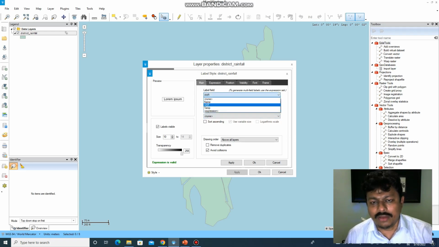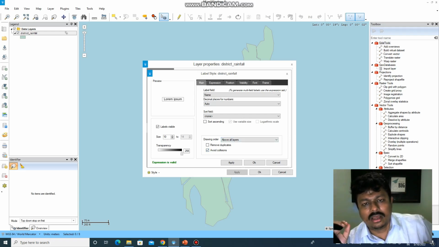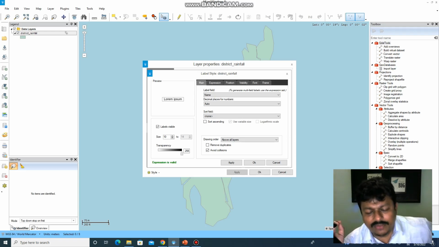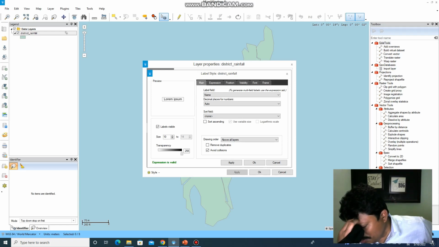Okay, so for a field which stores string or letter information or text information, just select the field name and all other fields remain as it is. Now here you see I have ticked the avoid collision checkbox. So this is very important when a lot of information is required to be displayed, and suppose 2 points and you want to represent the information stored in this 2-point shapefile.